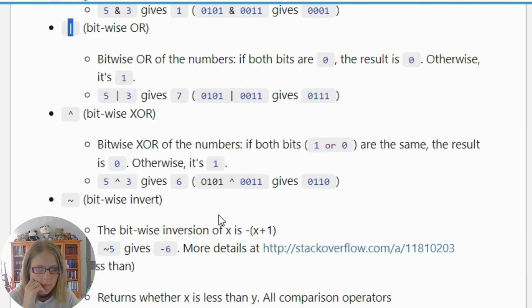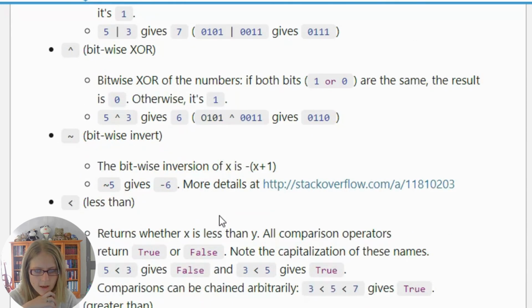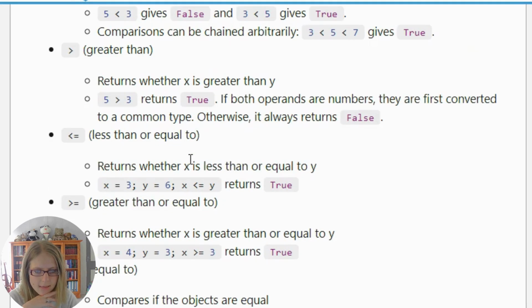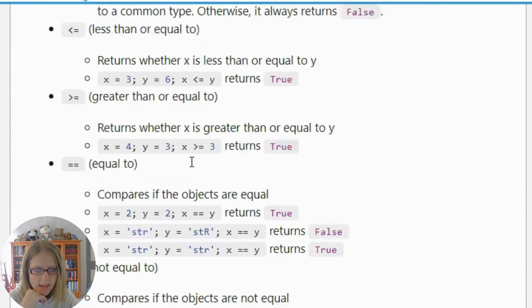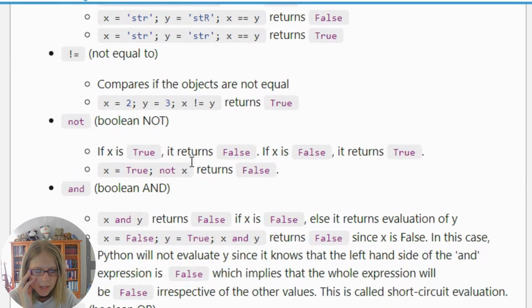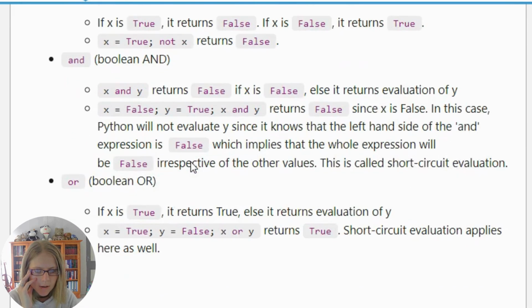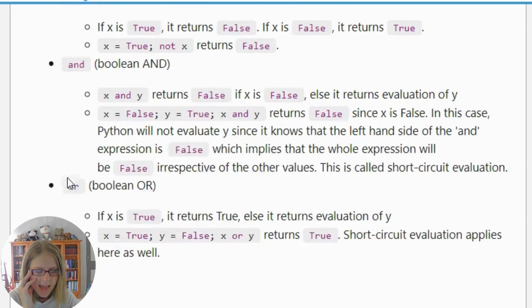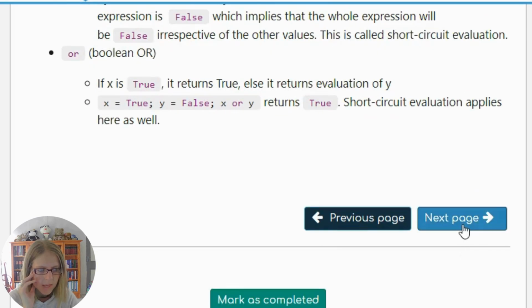Then we have bitwise XOR and bitwise inverse. We have less than, greater than, less than or equal to, greater than or equal to, equal to, not equal to, and then we have our Boolean operators, which are not, and, and or, as we've covered.